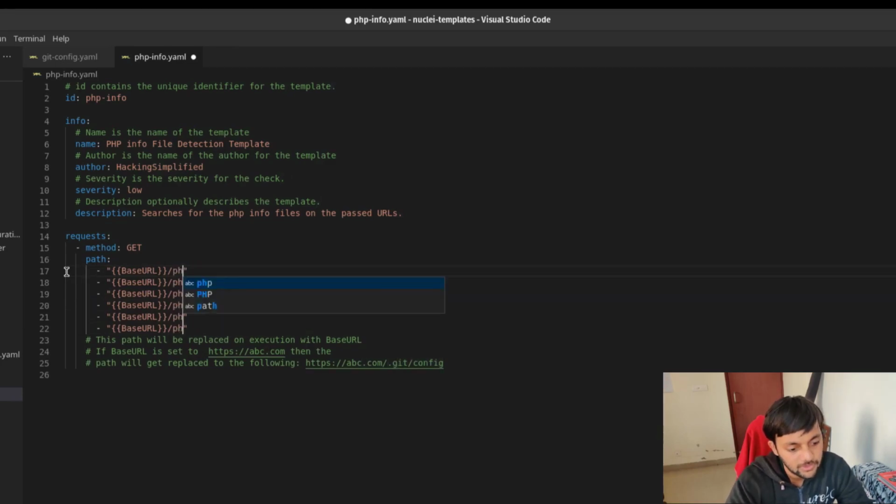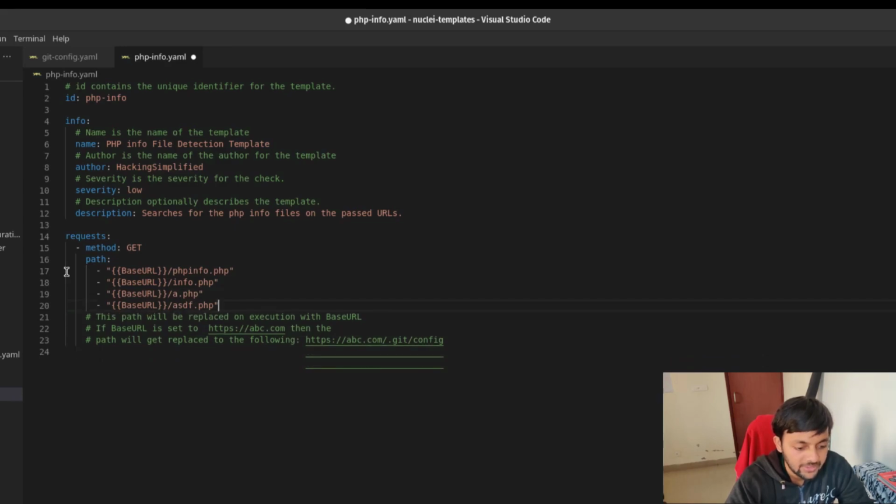Remove this phpinfo.php. Sorry. I'm just writing what are the possible files that could be here. Like this could be info.php, there could be a.php, and then I have also seen this. Essentially, you are passing all these file names that could be there, which would be similar to a PHP info page.